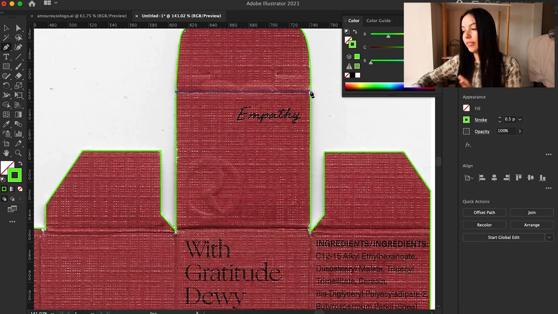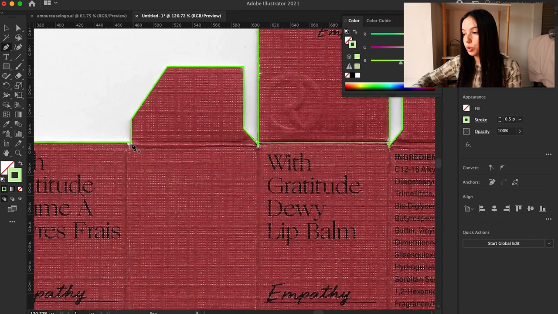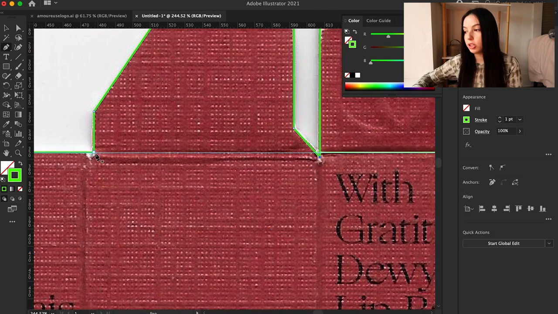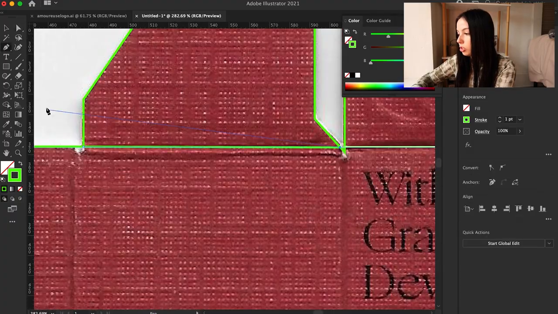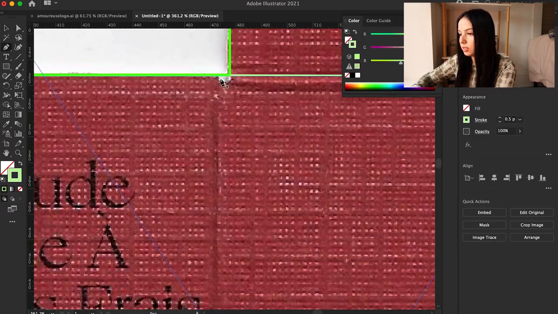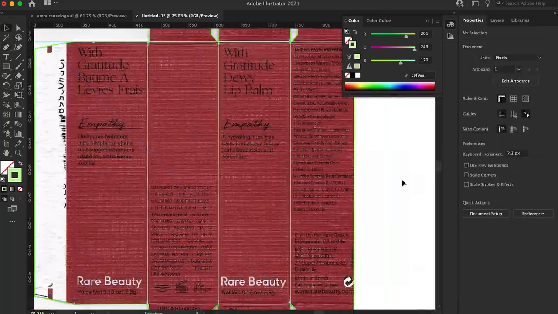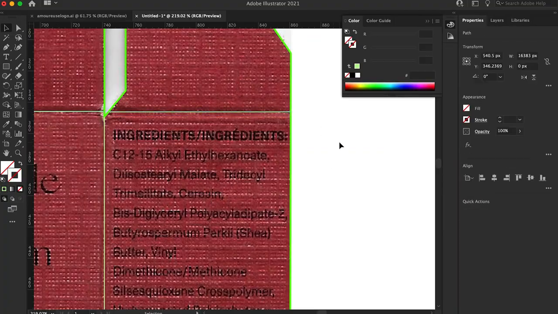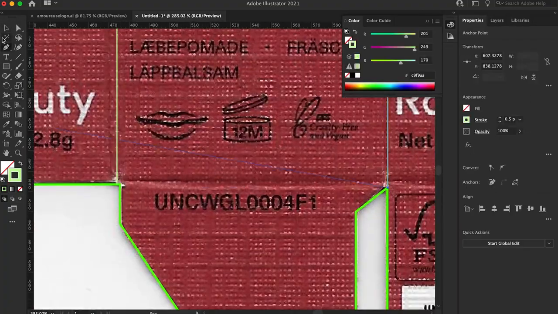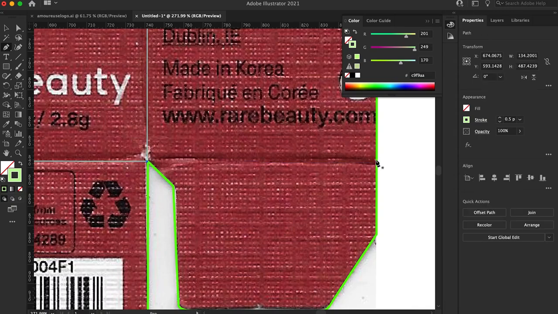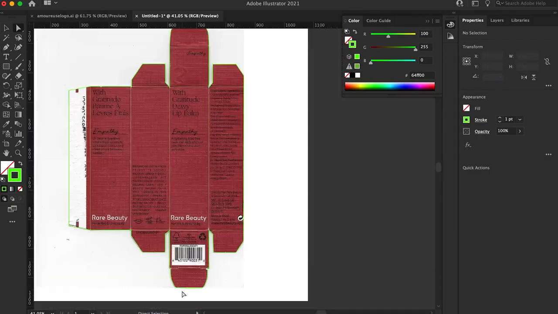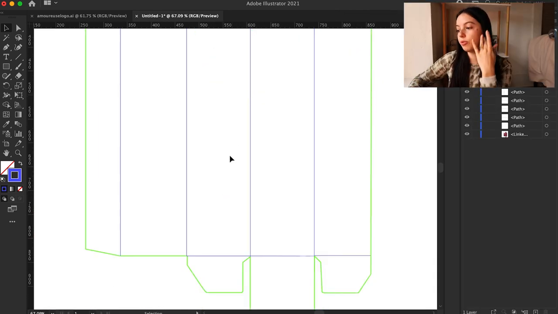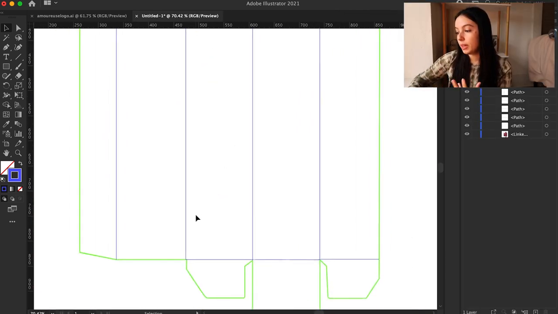Okay, so now you have outlined your object and we're also going to make some indent lines where those folds would be in the package. I'm going to make these lines smaller just to show that they are fold lines. That's the outside lines, those are the fold lines, and this is basic packaging.